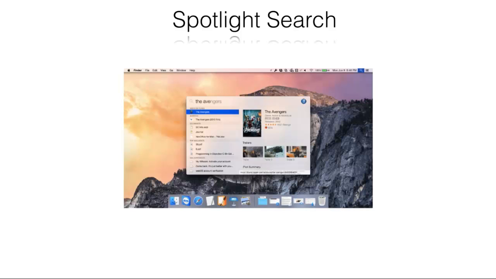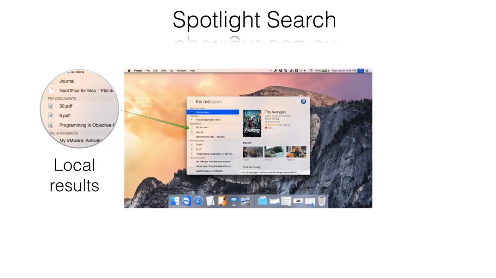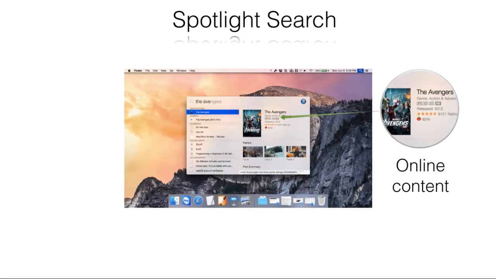Okay, and what we do is when we type in a few characters, the first thing we'll notice is an auto completion, which is basically Spotlight guessing what you're looking for. So here we see the local results from the computer itself, and here we see the searches from the web, which is basically online content.